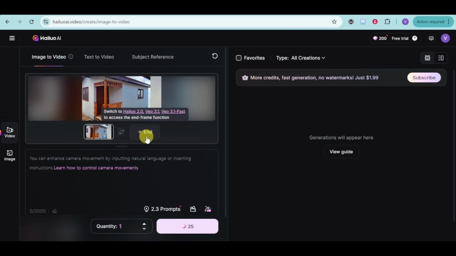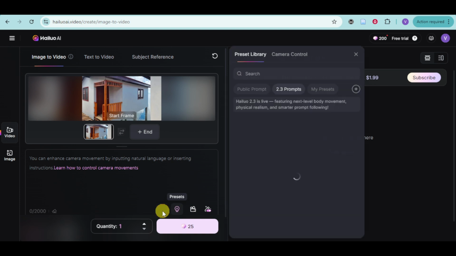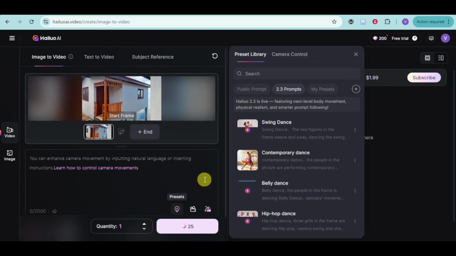Click onto this end right here, and then you can switch from other versions right there, and from there click on this option right here in order to actually send, and also you can choose presets or prompts available for this case. After that, this should be able to generate right here a video based on the image that you have provided.